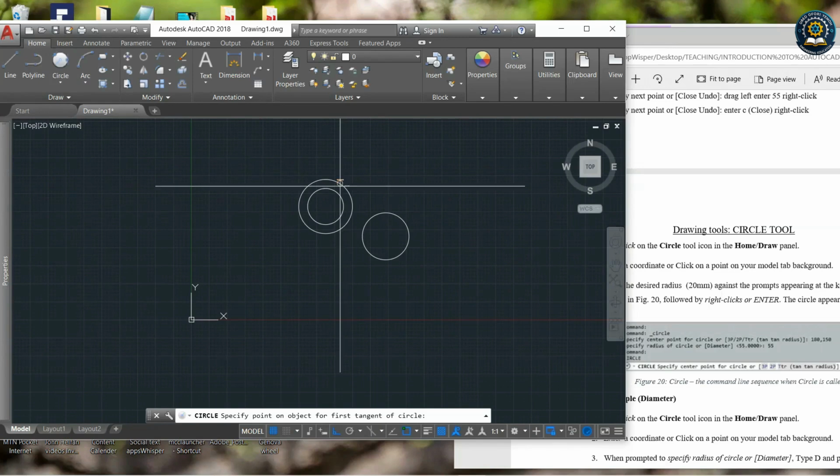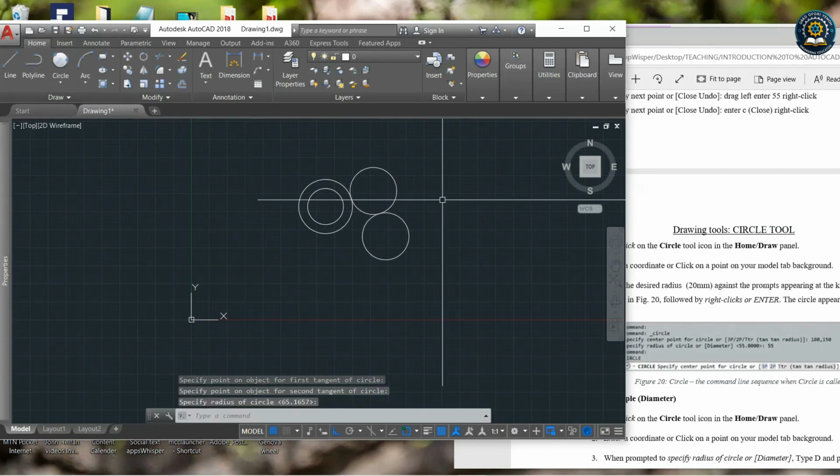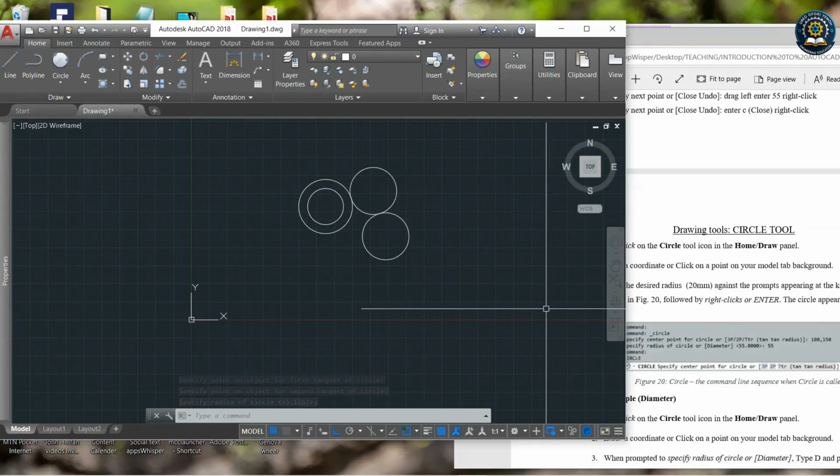Okay, so tangent, then this tangent, and then the radius. We press enter, and that becomes a radius that touches the two circles.